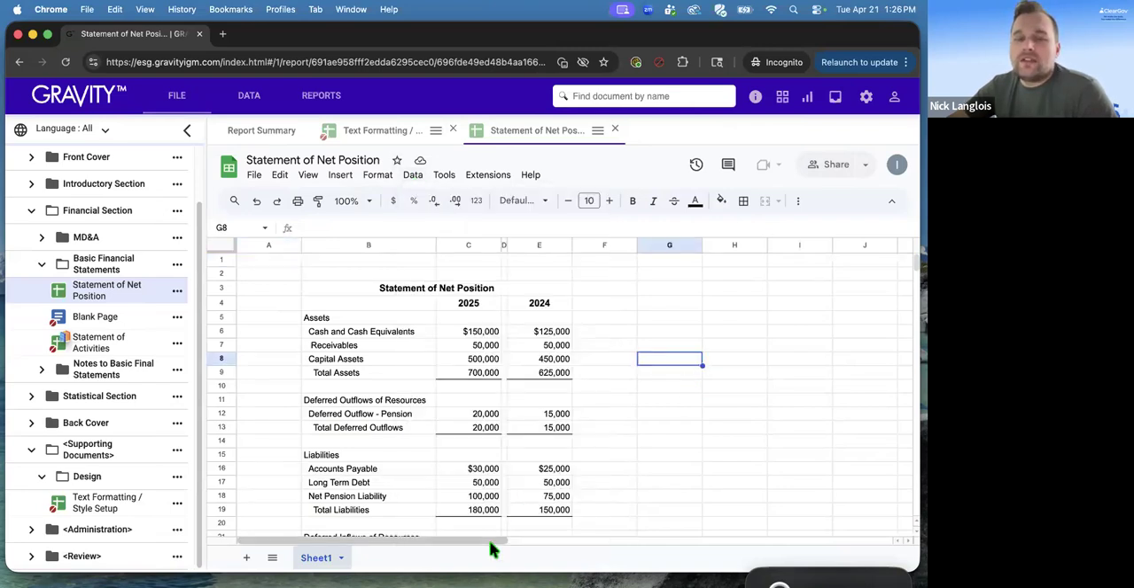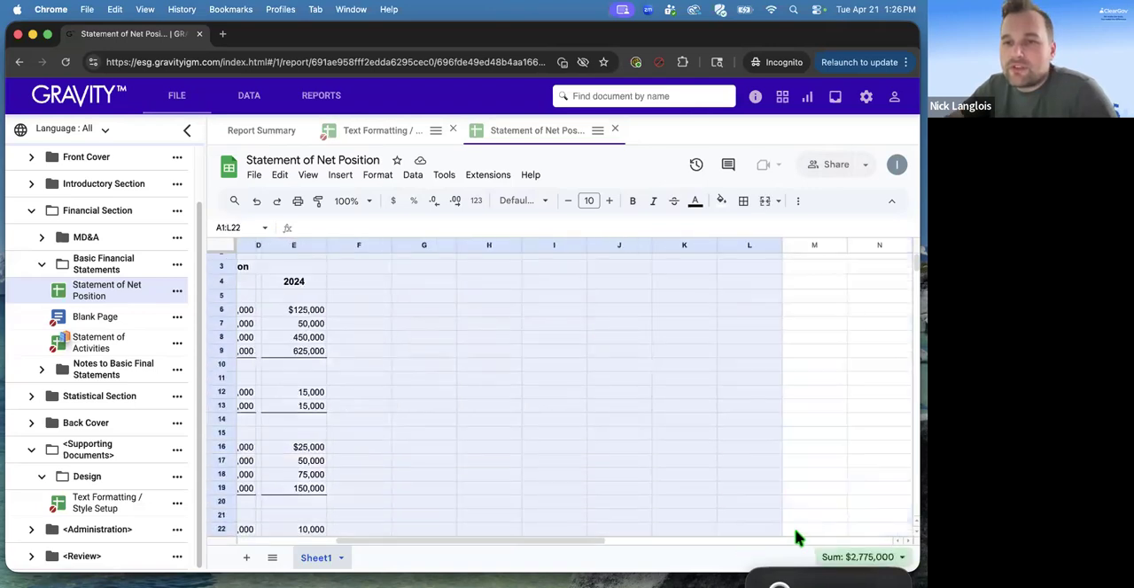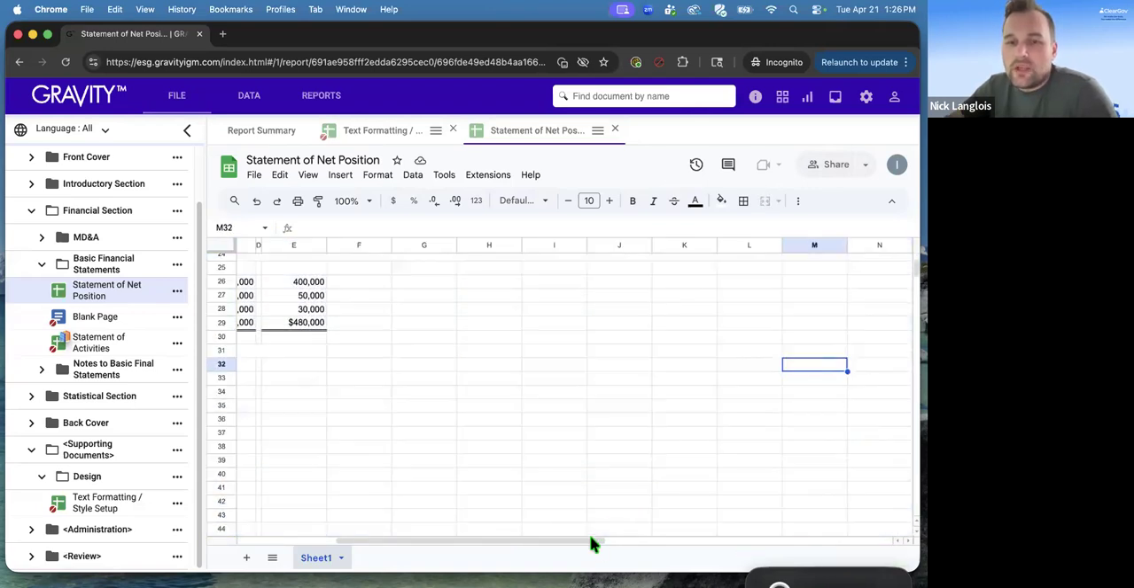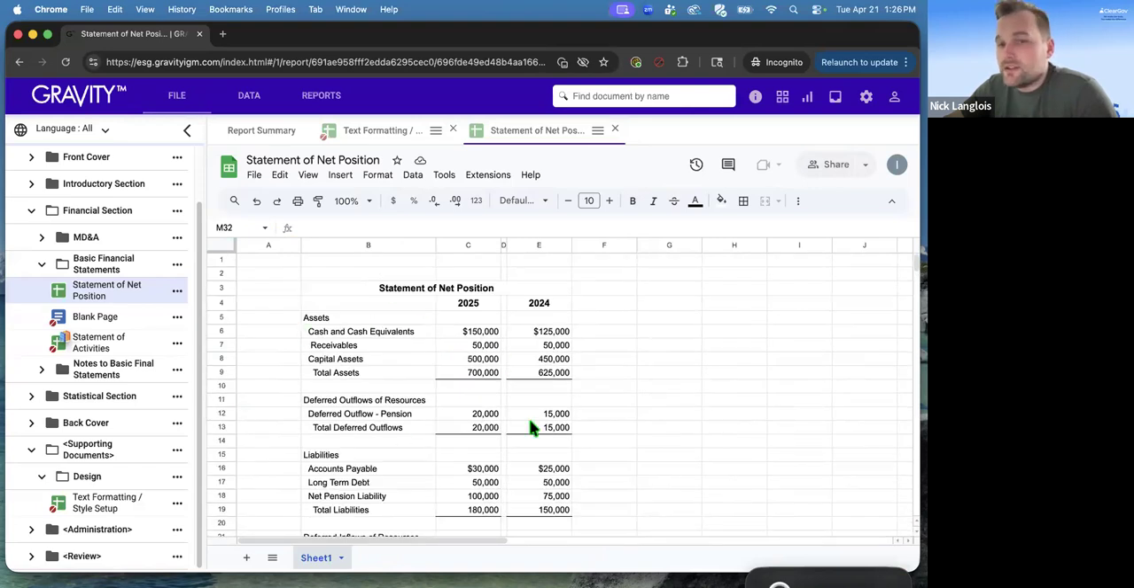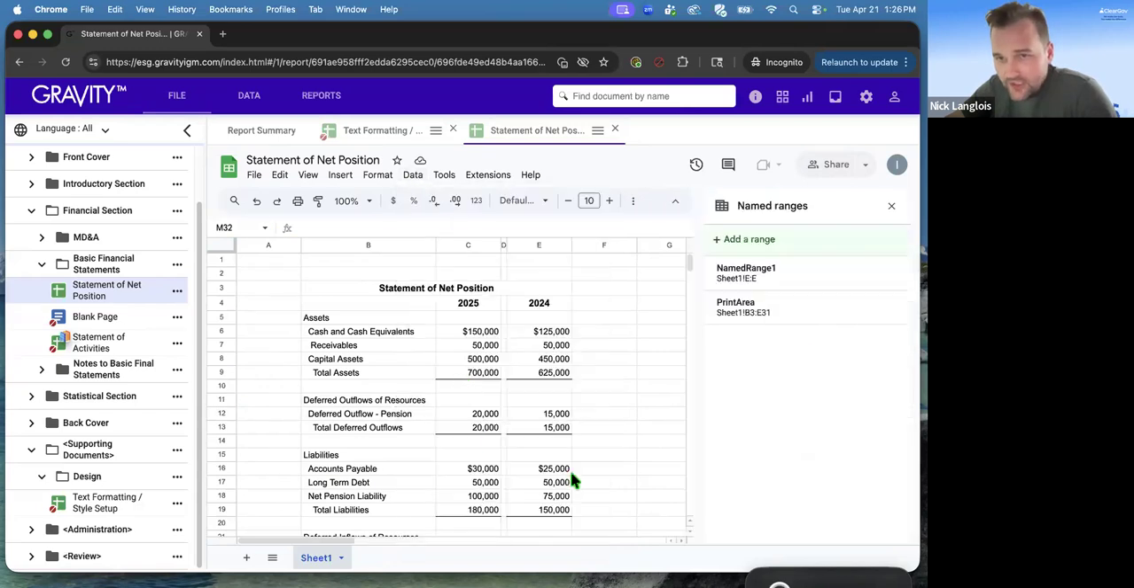The reason why we do this is Gravity doesn't know what area we want to print, right? It's the same thing as when you're working in Excel. It doesn't know if we want all of this printed all the way down here or if we only want the data. Okay. So I can go to data, named ranges.